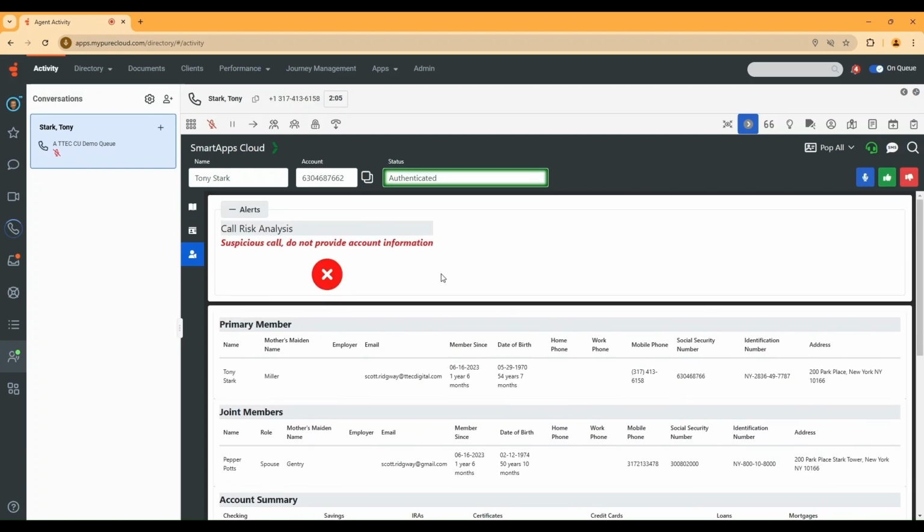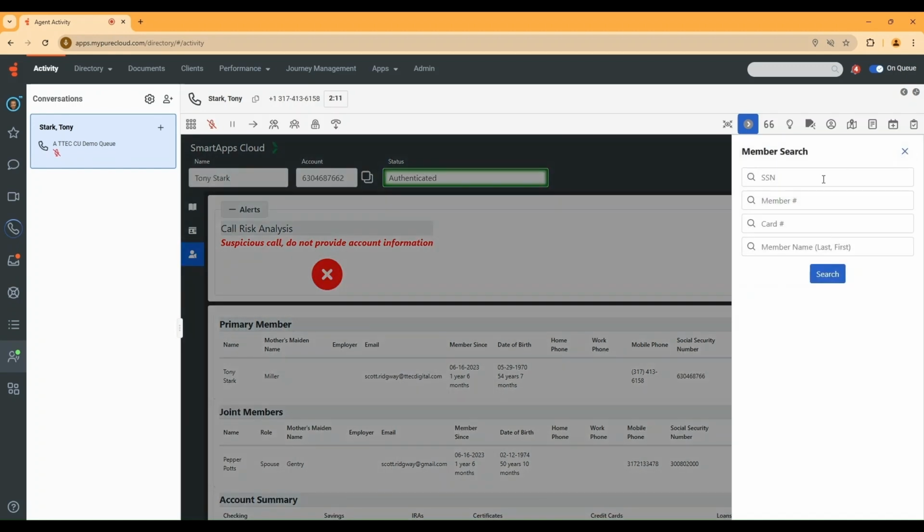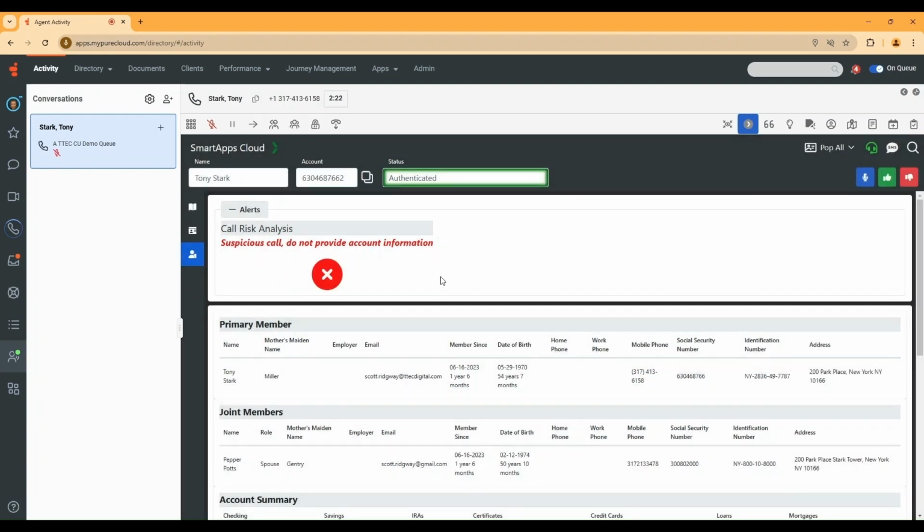Now, in the event that the person did not authenticate and maybe I don't know who it is, I certainly have a search feature up here at the top right hand corner where I could look up the member ID, maybe by credit card information, by member first name or last name, even social security number. But I found a match. I just need to be careful with it. So I'll start asking these out of wallet questions.